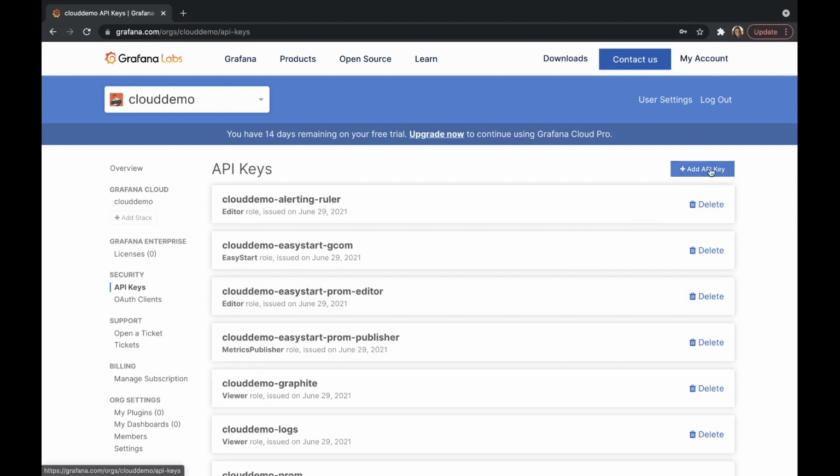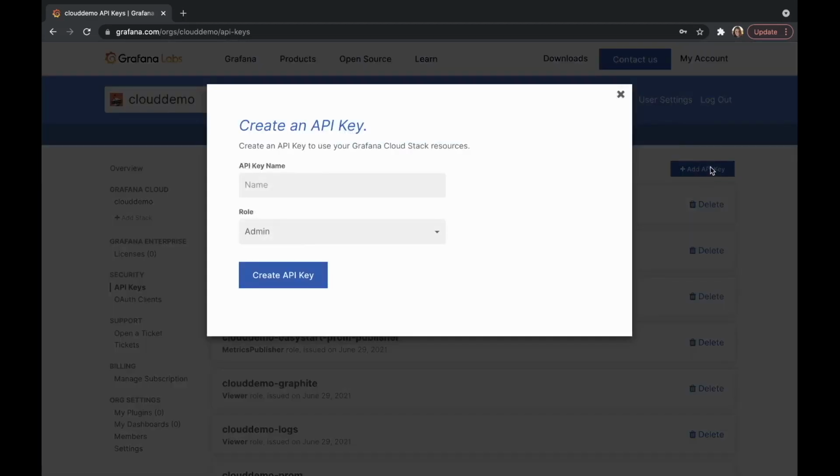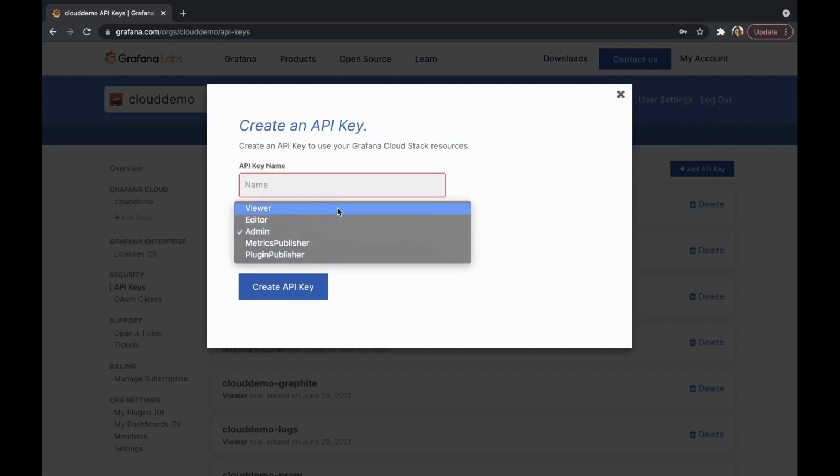So you'll click on Add API Key. Then you can name it and designate the permissions role you want to give that API key. If you're trying to send metrics, logs, or traces to a Grafana Cloud endpoint, you'll want to use either the admin or metrics publisher level permissions for the API key you create.